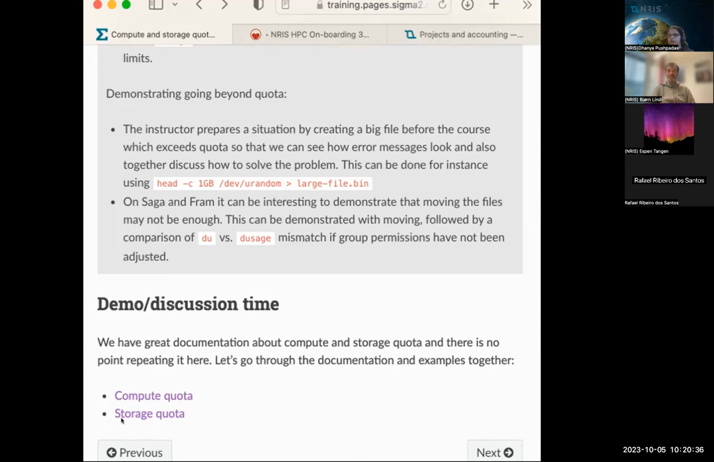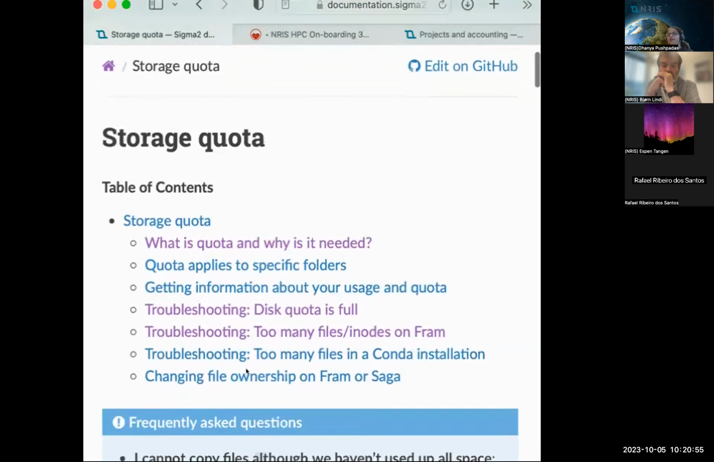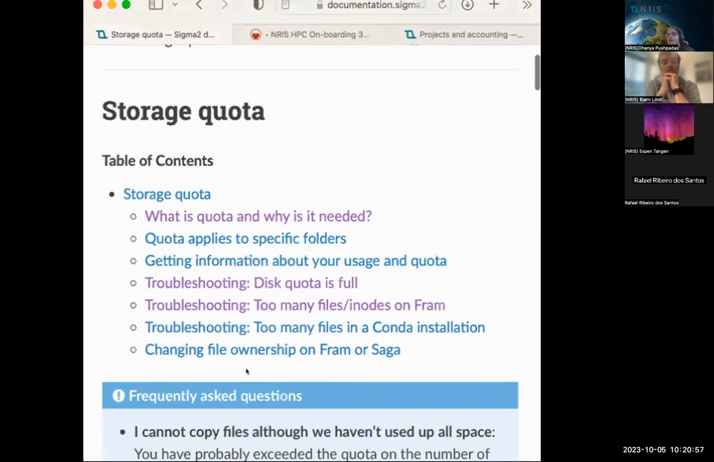Okay, so we have this storage quota. Shall we go to the storage quota first? I have this prepared from the error. Probably it's nice to go further and see if my error works. I filled up my quota because I wanted to have some error. So yeah, we discussed what quota is and why it is needed. Quota is a limitation, and it is needed so that everyone has a fair chance to work, and these resources are distributed fairly.